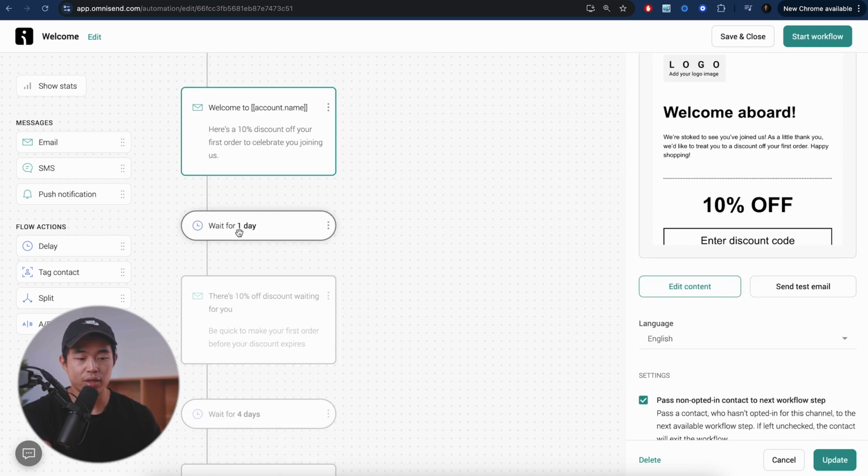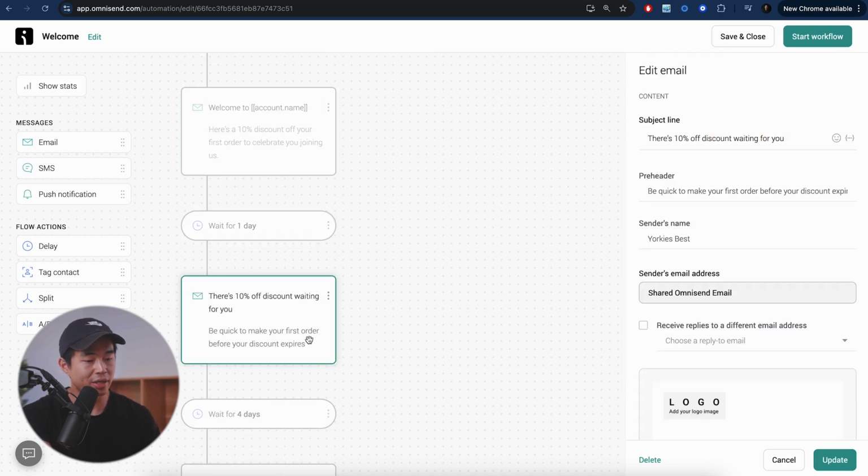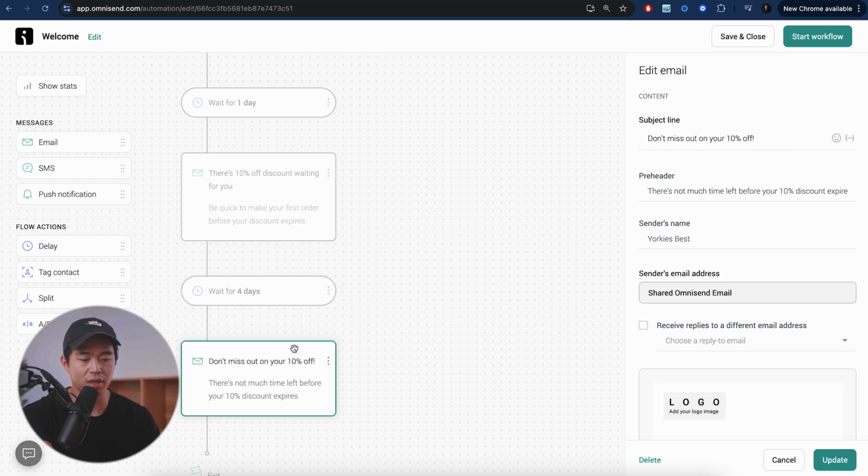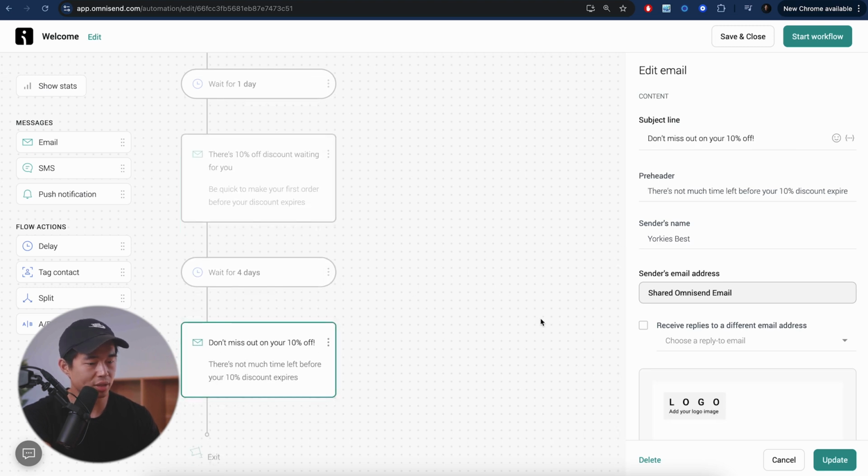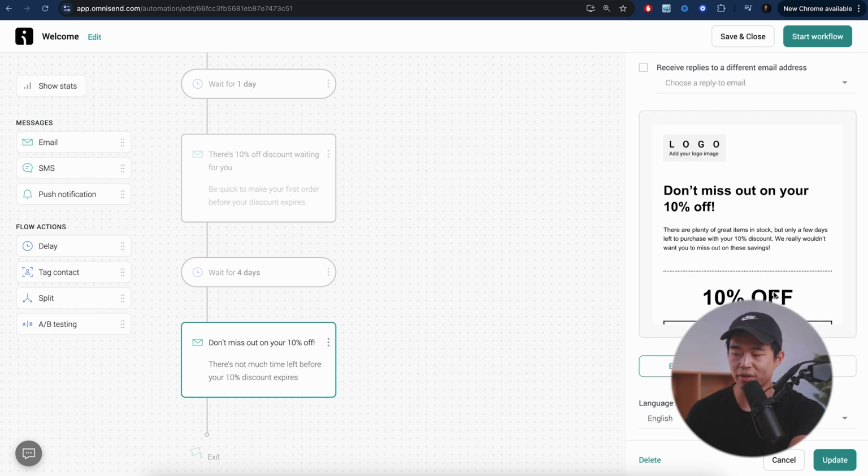Next, we have wait 1 day. Then there's another email that goes out. So this one says there's 10% off discount waiting for you. I recommend just editing these a little bit to make it more custom and personable. Then it's going to wait 4 days. And then the last email in this welcome sequence is going to say, don't miss out on your 10% off. And it's going to give that code again.